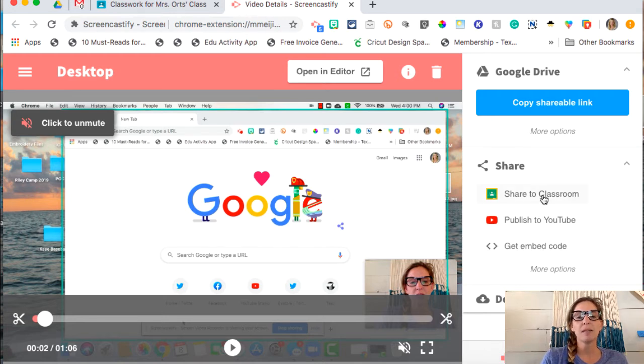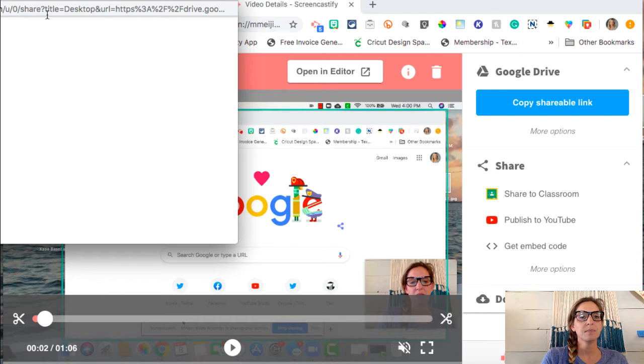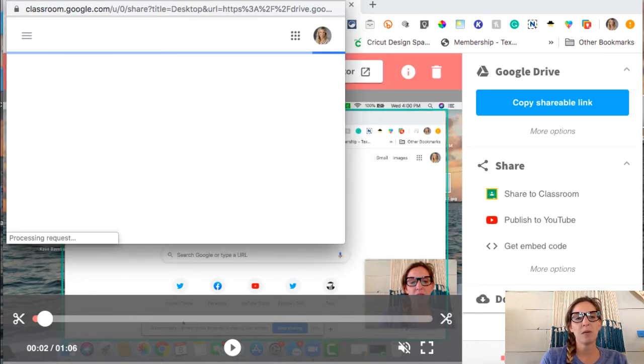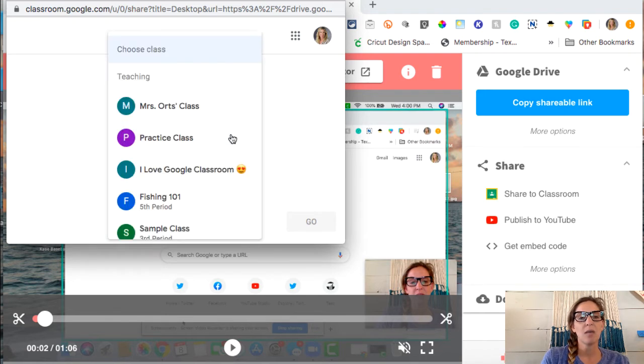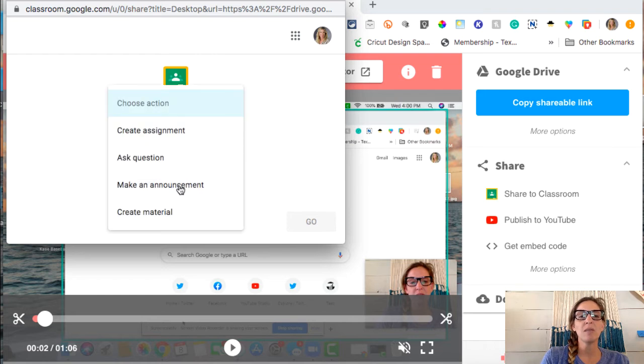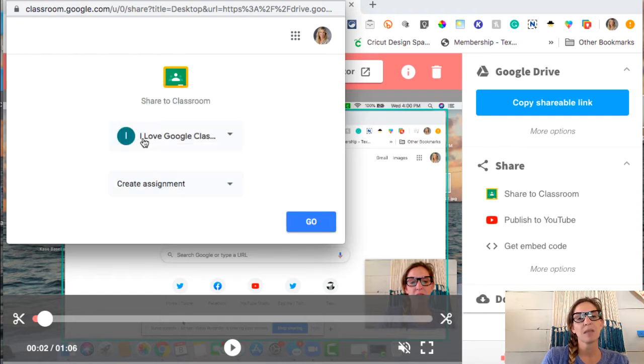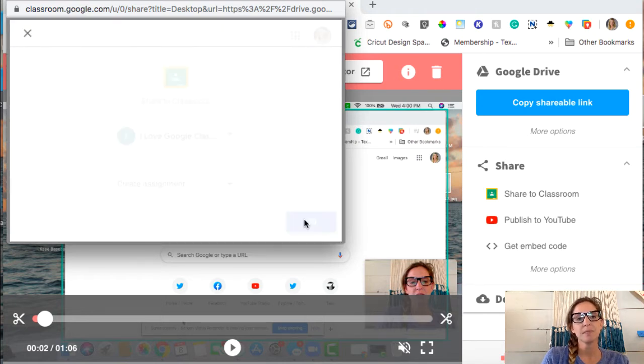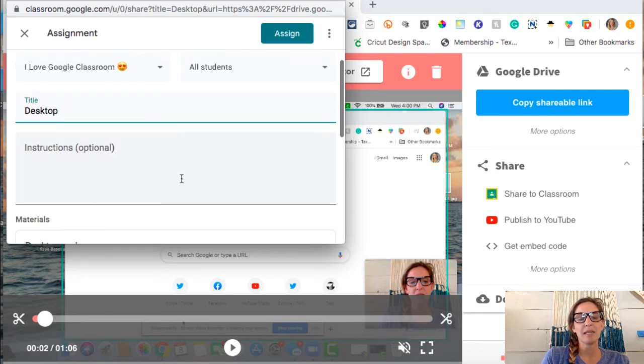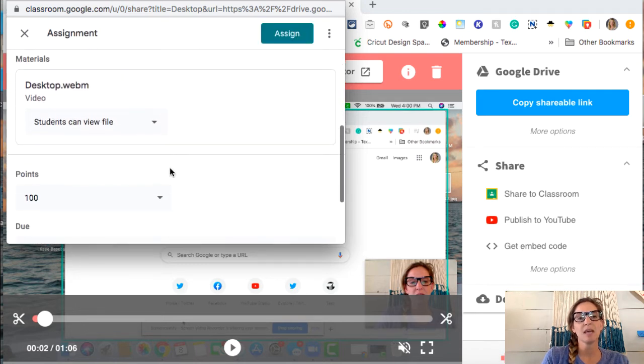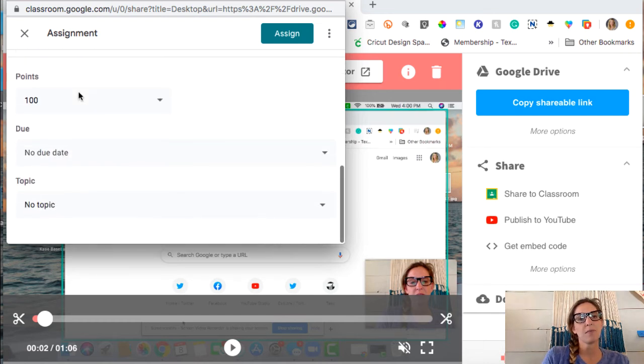So when you click that button, it's going to pop up this window. You are going to choose your class. I will choose I Love Google Classroom. It's going to ask you, do you want it to be an assignment, a question, an announcement, or a material? I'll do it as an assignment. You hit go. And it's already added that video right here, desktop. And then you can do your dates and all that good stuff. Okay?